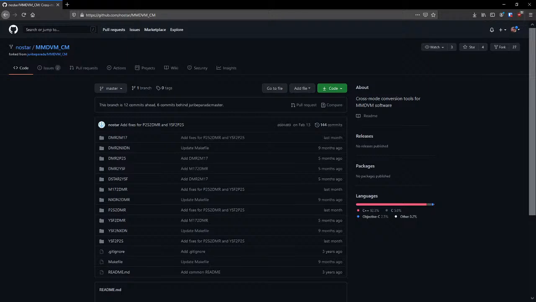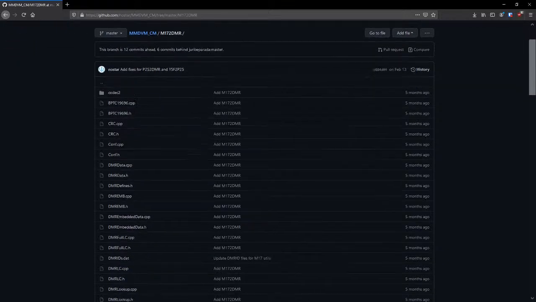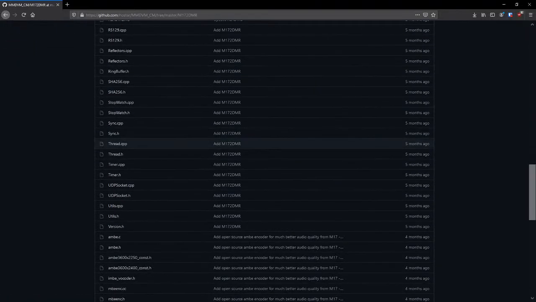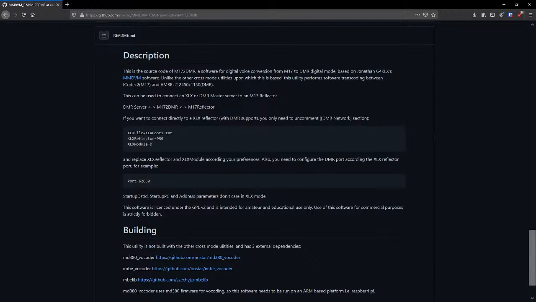Anyway, so here, this is the M17 to DMR folder inside the NoStar fork of MMDVM CM. In here, it's all the code, all the wonderful things that are going on here. And before we do anything, we should really take a look at this README. This is the source code for M17 to DMR, based on the MMDVM software. This is actually the cross mode version of the software.